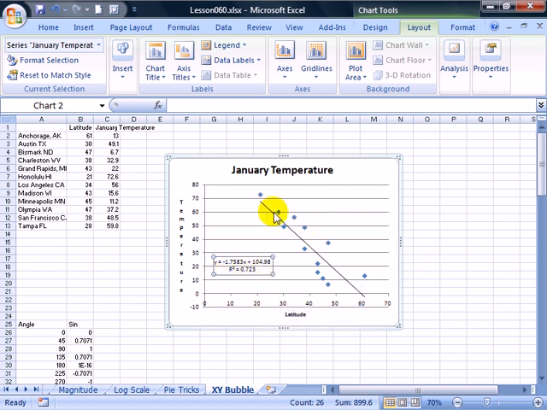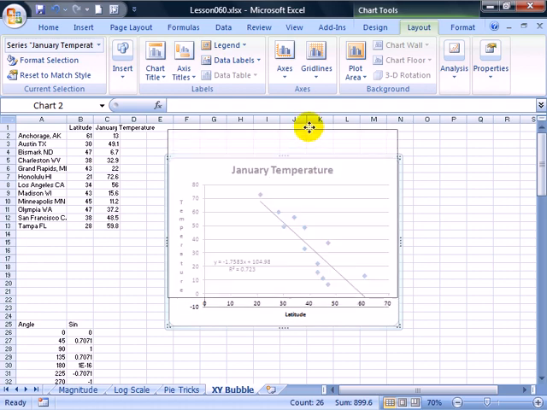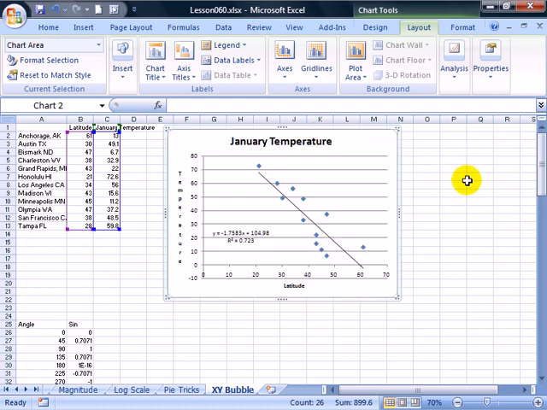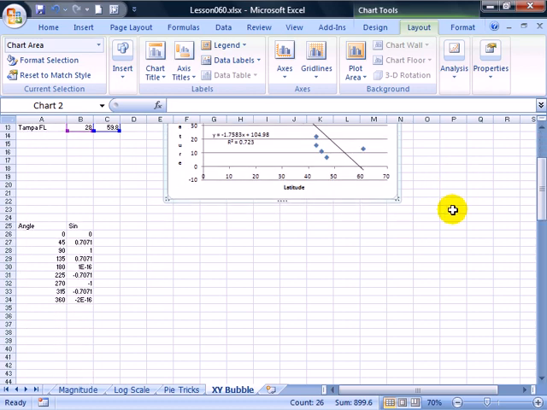This gives us the equation of the trend line in the form of y equals mx plus b, and r² tells us how well there's a correlation between those two items. R² varies from 0 to 1. If you have a 1, it means there's a perfect correlation. If you have a 0, it means there's no correlation at all. It's completely random. So here, a correlation of 0.723 means that there is some relationship between latitude and temperature, at least apparently, but it's not a perfect relationship. Well, that's the basic XY or scatter chart.